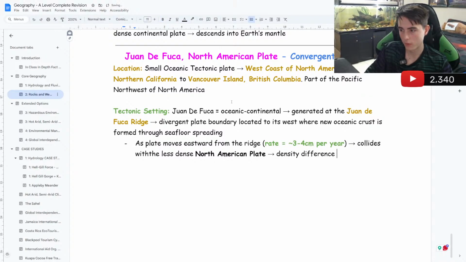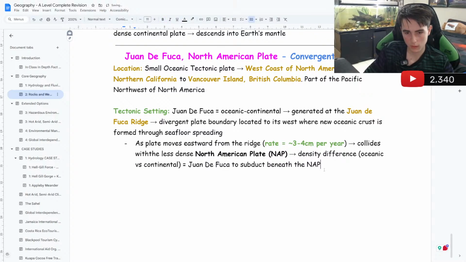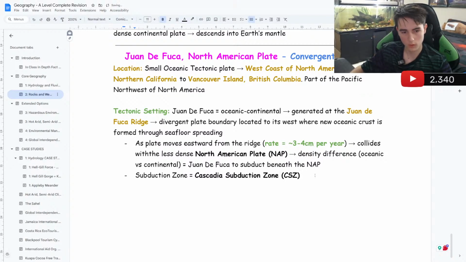Density difference equals Juan de Fuca to subduct beneath the North American plate. I'll just call it the NAP. The subduction zone is known as the Cascadia subduction zone. Nice, like that. The North American plate, the NAP. There we go.